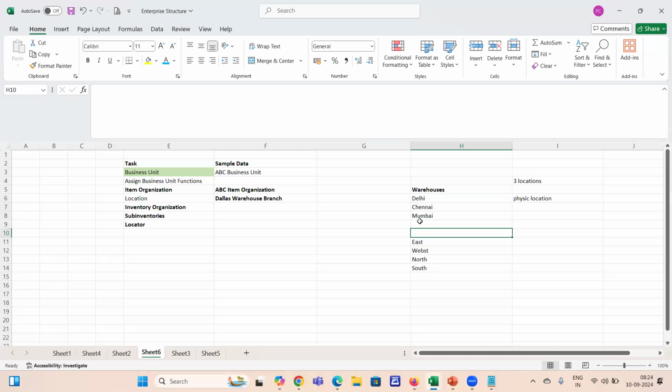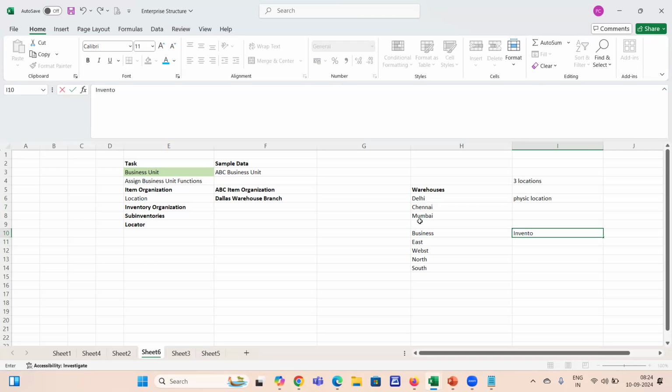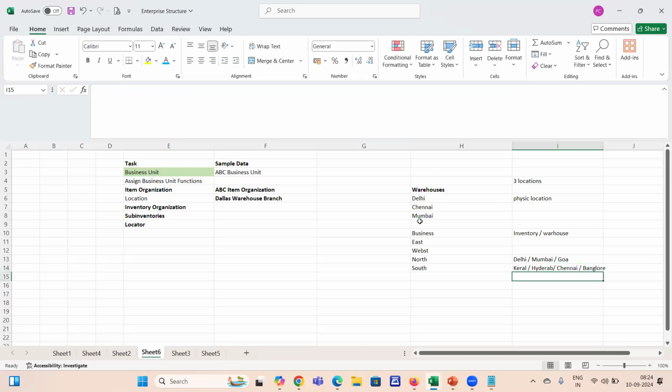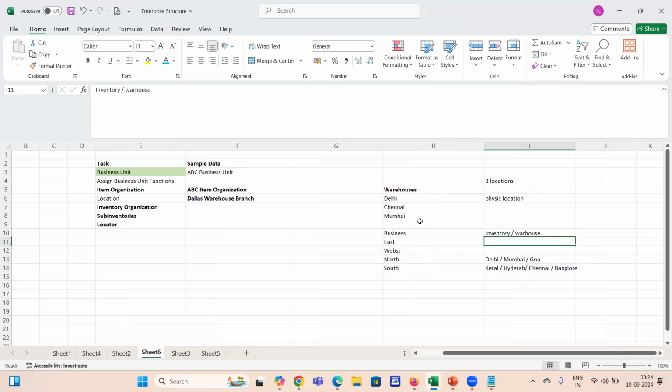I'm just giving an example. But inventory organizations can be warehouses that are available in that region. Let's say, for example, if you talk about north, I have something in Delhi, something in Mumbai, something in probably Goa. If it is south, Kerala, or Hyderabad, or Chennai, Bangalore. Which means this is your business unit. Under that, you can have multiple warehouses, right?